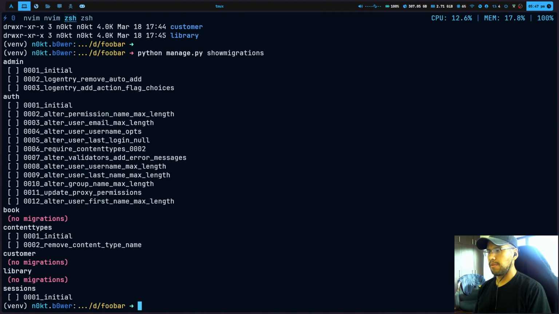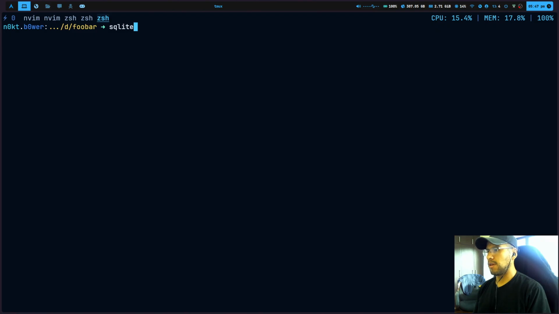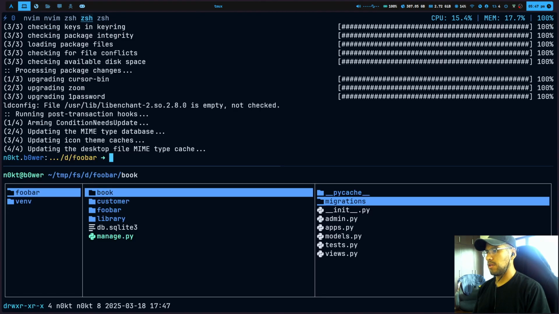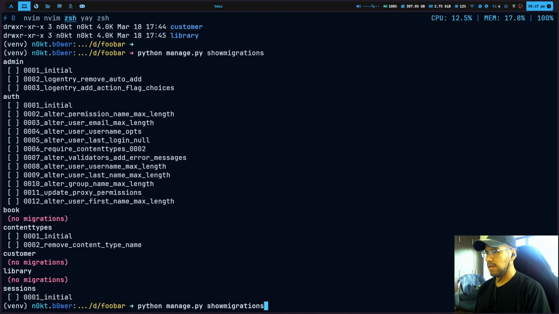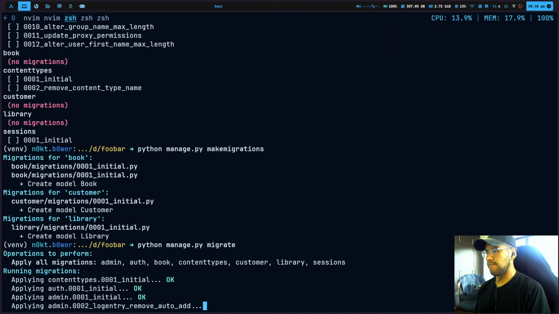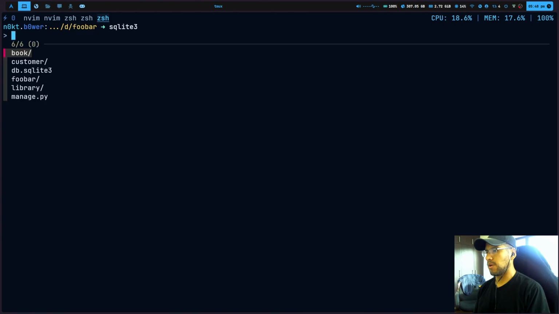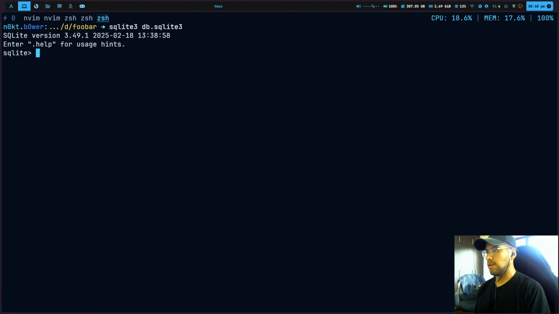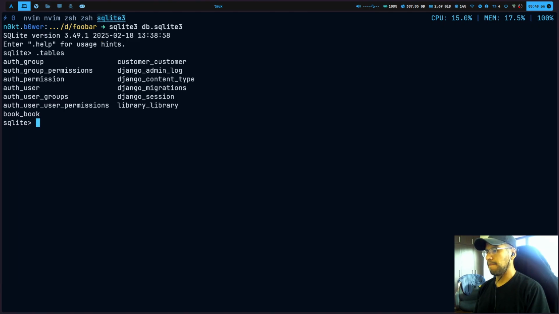Let's create the databases. Yeah. SQLite 3 of what? Okay, nothing created yet. Now it worked. Awesome. So makemigrations. I won't specify anything because I want to create the migrations for everything. Now migrate. Boom. So how about that now? Amazing.